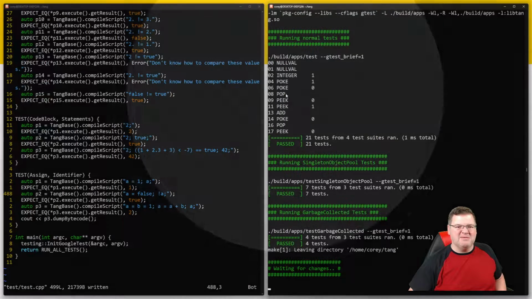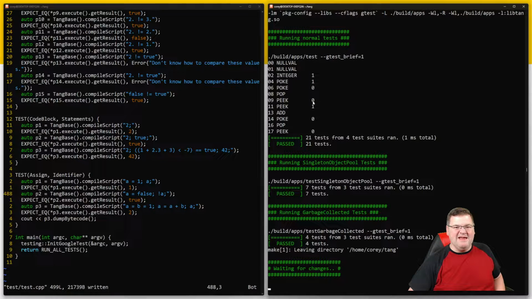It gets popped. Now we peek 0. That's the A for this A plus B. We peek 1. That's the one. We add them together. We poke it back into 0. We pop it. And now we peek it again.